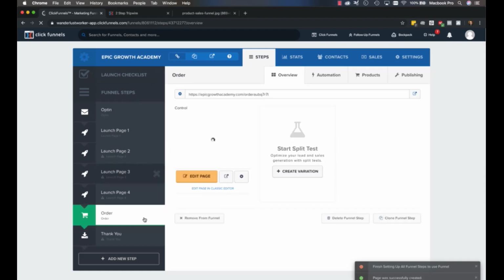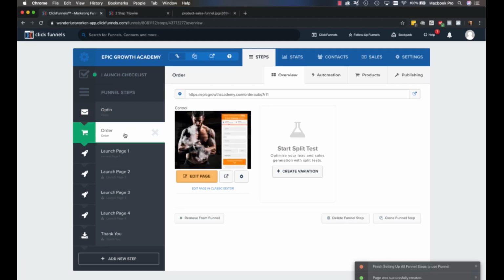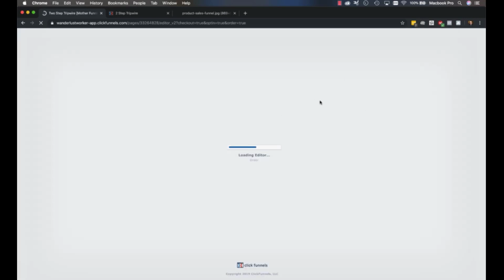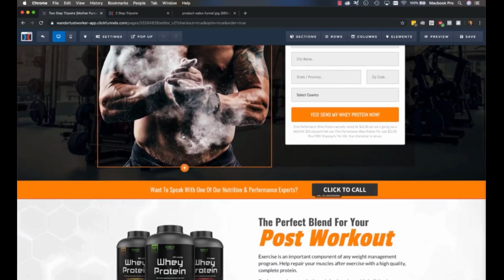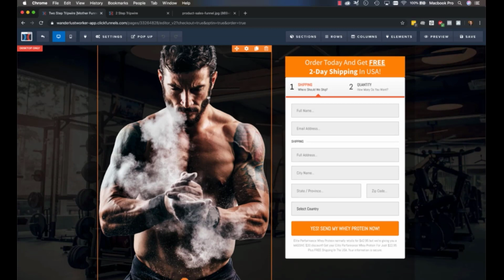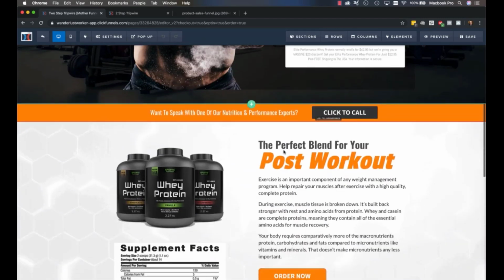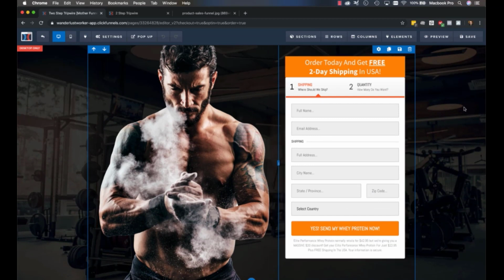And instead of the launch pages, we can actually drop this right here. So after they opt in, we can go here and try to sell them something on the two-step order form. So this is a really good way to do it too. You can change the image. This is obviously a funnel based on selling a supplement or workout product, right? You can sell anything though. It doesn't really matter. So that's the beauty of this.